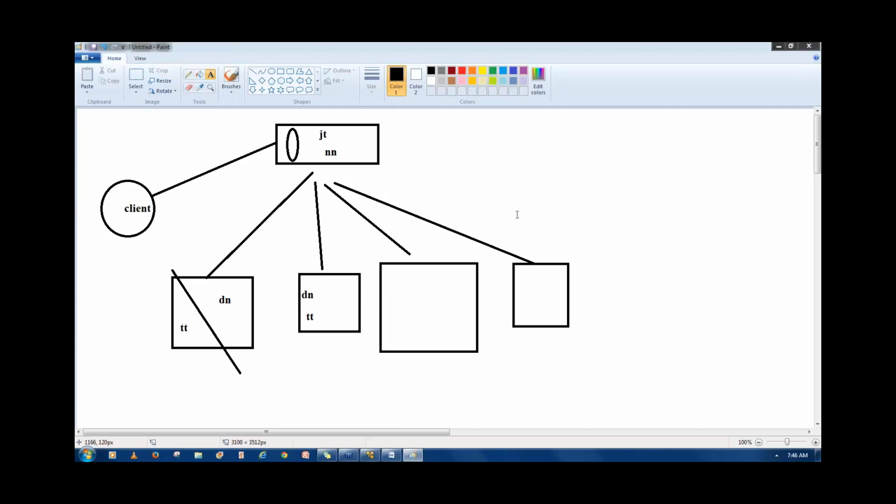Only the job tracker. Connecting to the client, taking the request, searching for the reference, navigating to the data nodes, assigning the job to the task tracker, monitoring the task tracker, getting the response from the task tracker, and submitting it to the client. So only one job tracker has to do all those things.